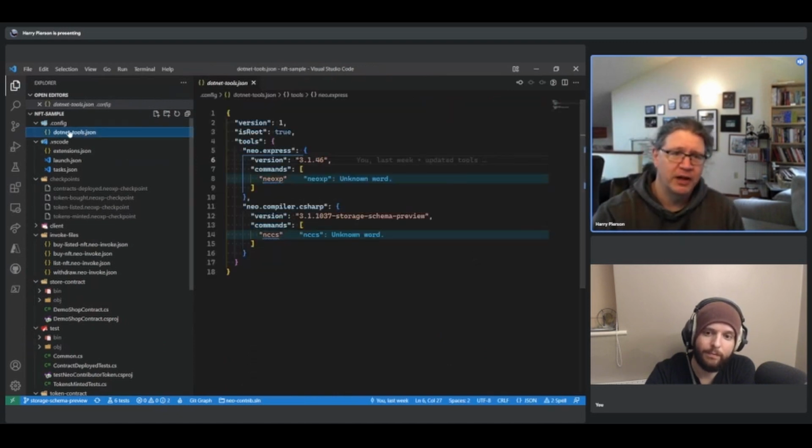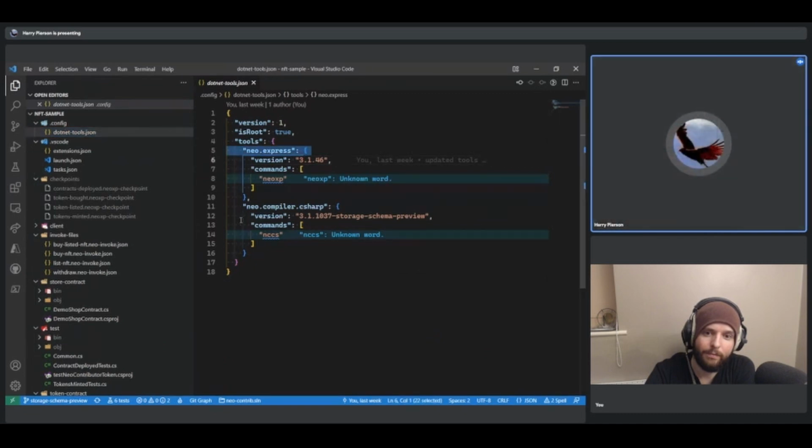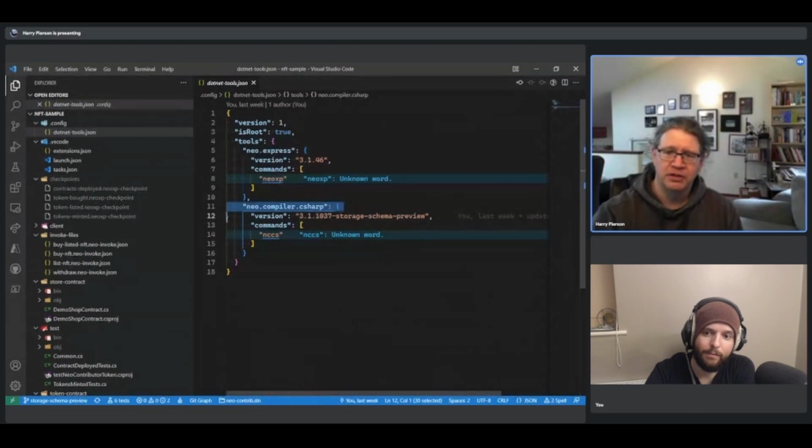And this file tracks all of the local tools. And you'll notice that we have 2 tools installed for this project. One is Neo Express, just the standard version of Neo Express. But then the other is the Neo C# compiler, and this is the package name for that. And you'll notice that it has a very strange version tag.